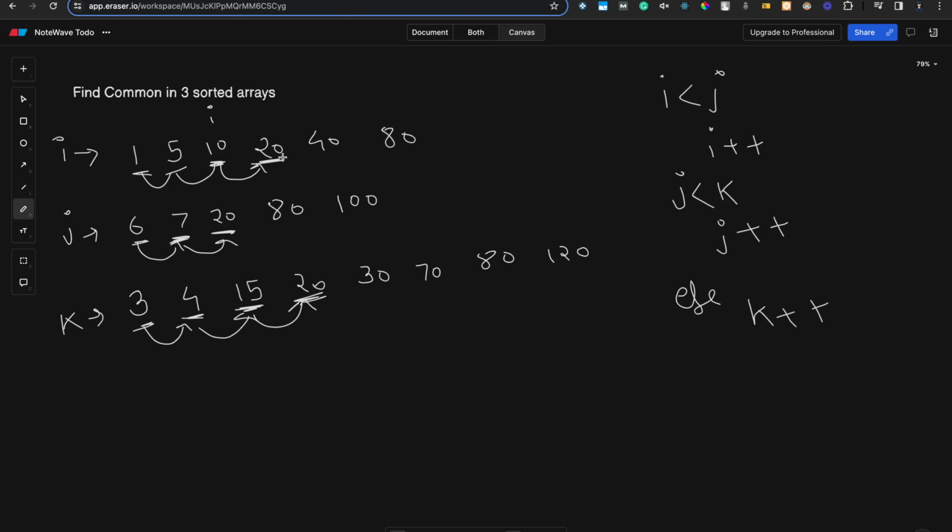Now are all three equal? Yes, they all are equal. So we will print that. We'll store it in an array, or we can print it, right? And after printing it, we will increment all three by 1. Now I will point to 40, j will point to 80, and k will point to 30. Now again we will repeat the same procedure and try to find the common element.